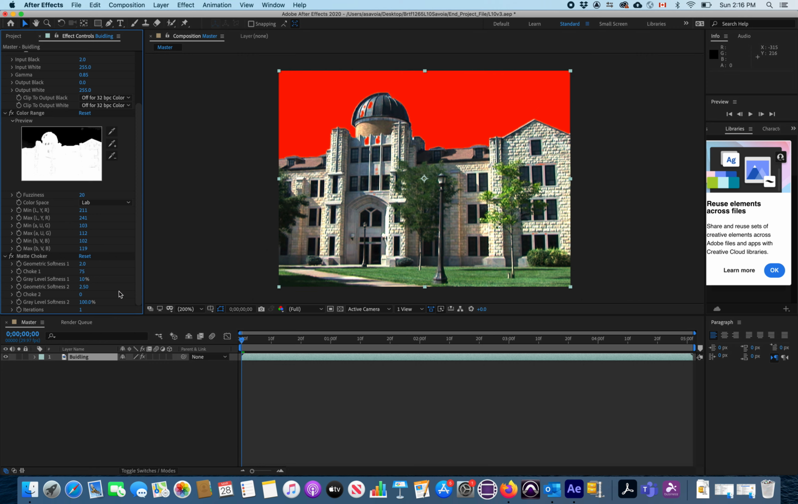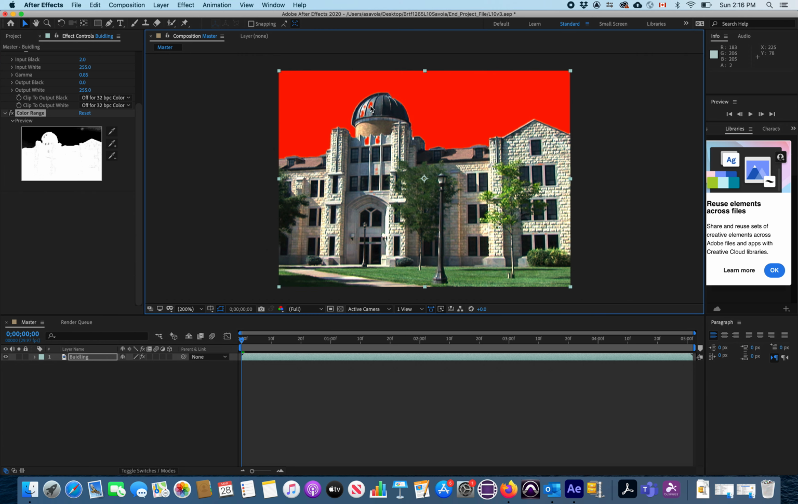And what that's doing is kind of tightening and choking up the mask a little bit. Now you can see there's some of the red sky, the red background, bleeding through. That's probably because there's a little bit of blue in there. I could go here and play around with that to get rid of some of it, but I'm just going to leave that alone for now.